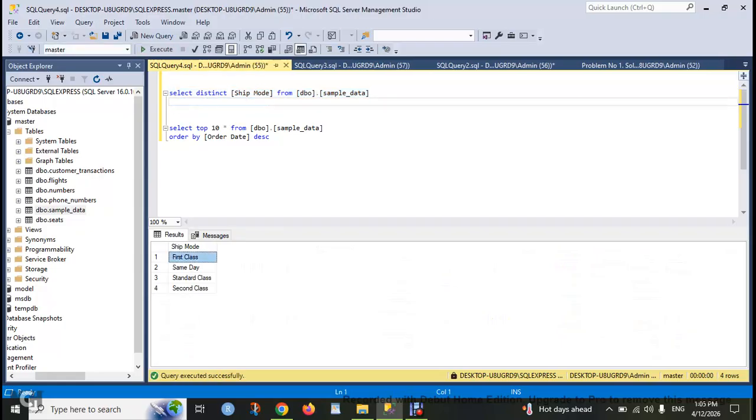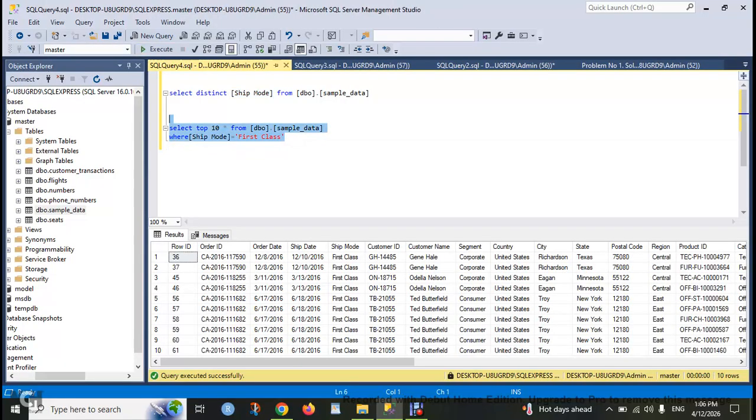I just want to see how many of them are first class. So if I want to write a WHERE clause, I simply write ship mode equals to first class. So now I get the top 10 records where the ship mode is first class. So with the WHERE clause, I can filter my table.